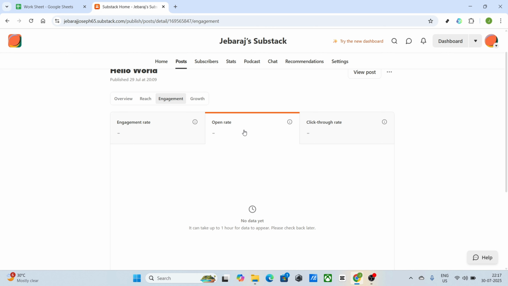Moving right along, the engagement section offers a deep dive into how your audience is interacting with your content. Here, you'll discover detailed statistics on comments, likes, and shares, whether through restacks or quote notes. Notably, it also tracks link clicks, making it particularly useful if your post directs readers to additional content or valuable resources.